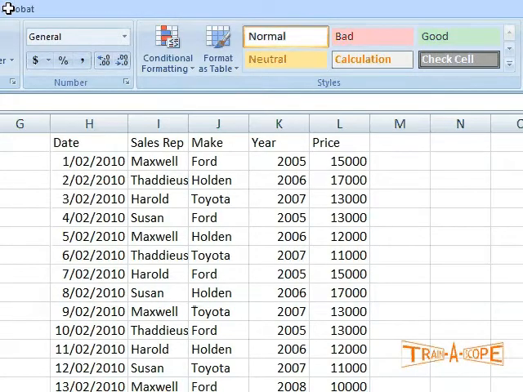Hello, my name's Stephen Knight, and the theme of this tutorial is looking at using conditional formatting to format a row, not just an individual cell. So our aim here is we want to format the row if the selling price is $13,000 or less.